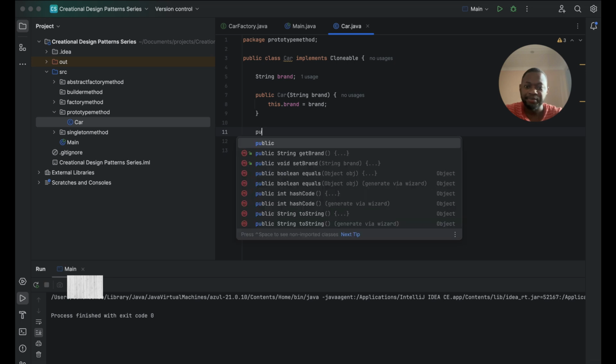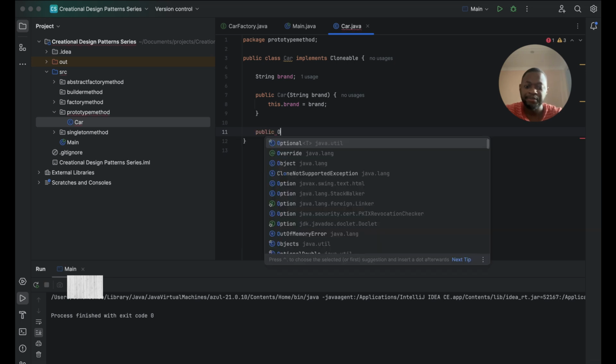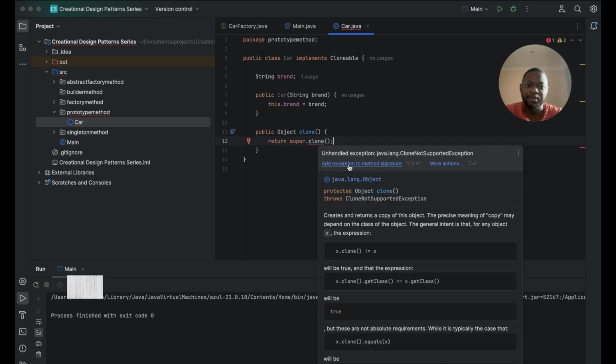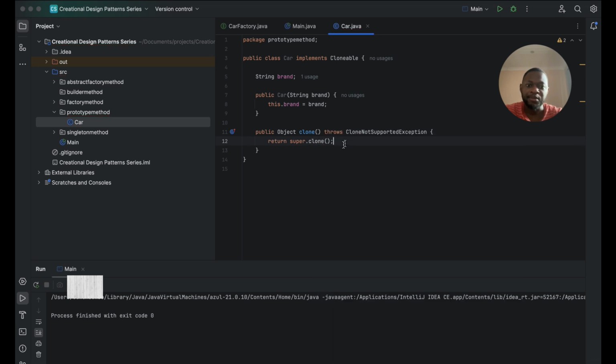And then public Object clone, return super.clone. Let's see, yeah, we are required to have the CloneNotSupportedException handler. Okay, so now let's run over to our main.